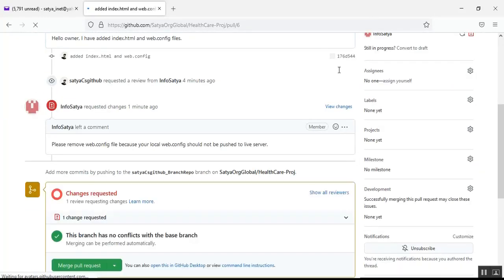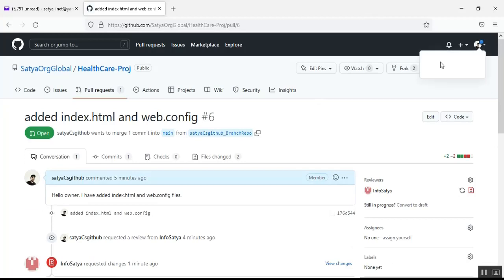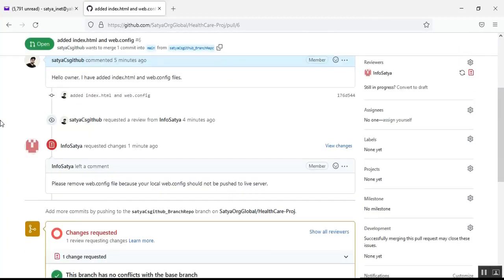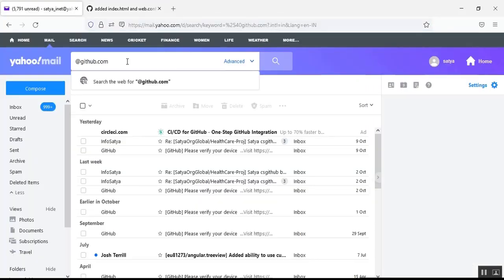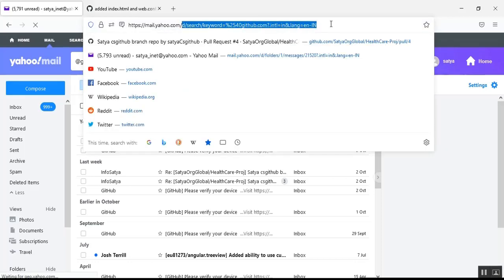So the member of GitHub, that is Satya CS GitHub, can see the comment that has been added by info Satya, that is, please remove web.config file because your local web.config should not be pushed to live server. And we can see this mail here. So we need to refresh it.